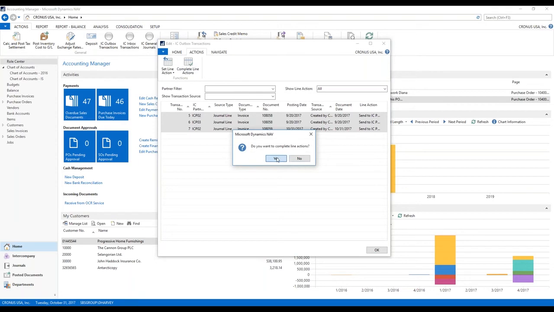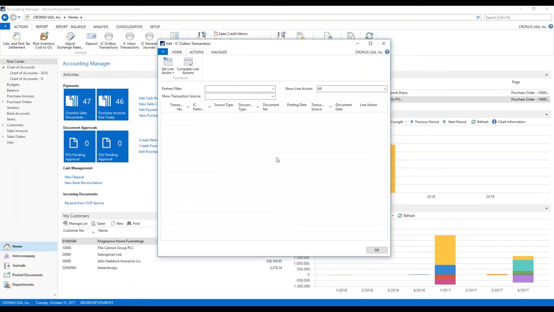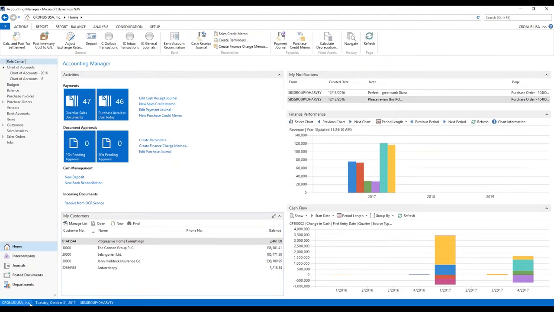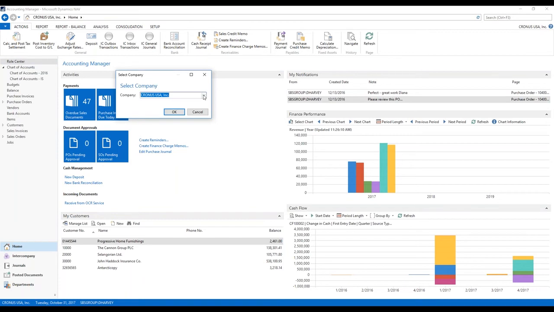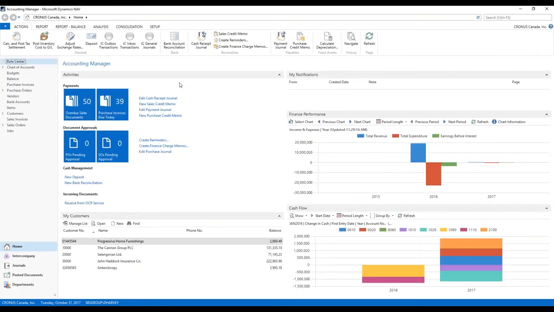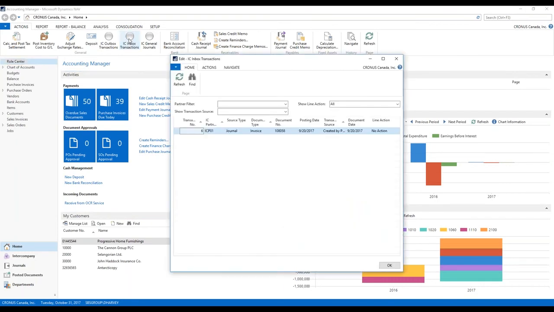It asks me if I wish to do it, and I say yes. So what it's doing now is, as long as there's no issue with the transactions, it's pushed them out of my US company. So I'm now going to go over to Canada, and I'm going to select my inbox.